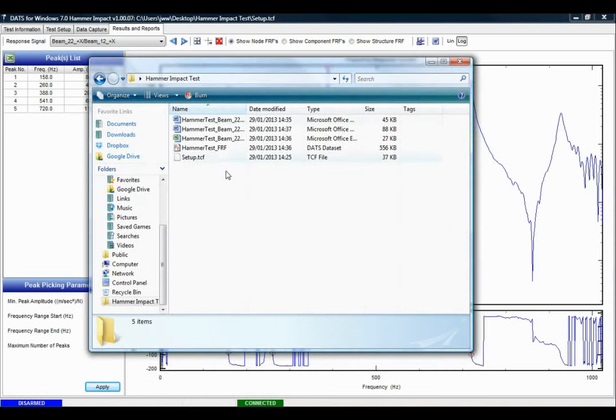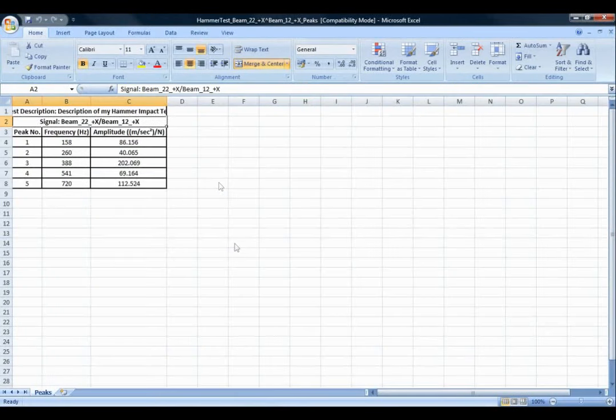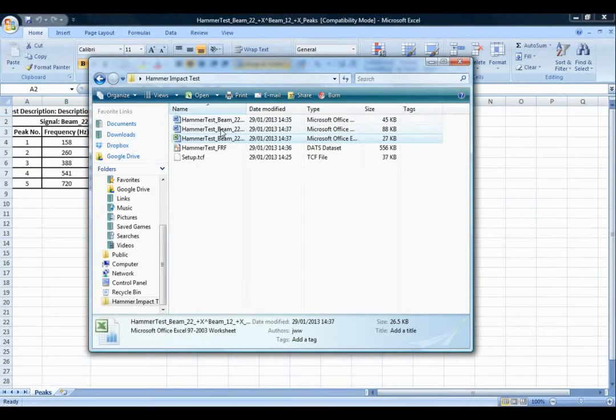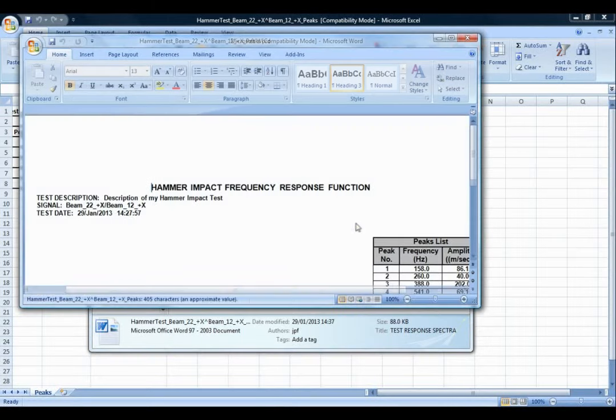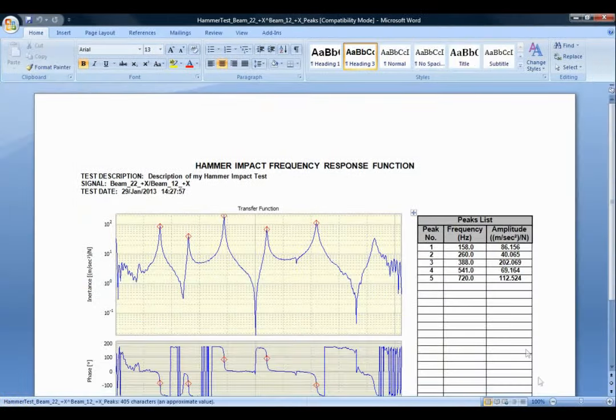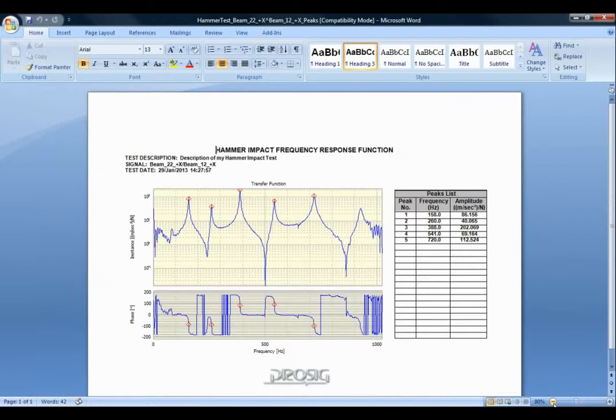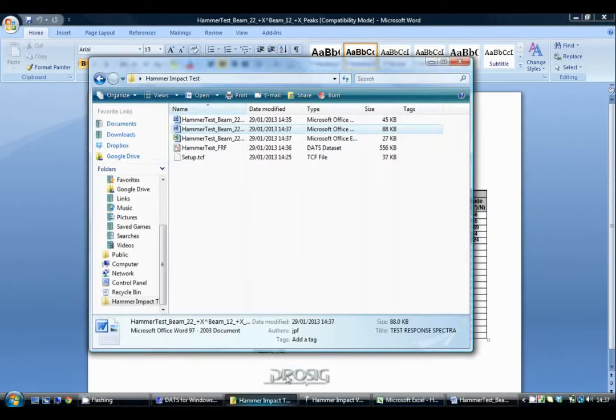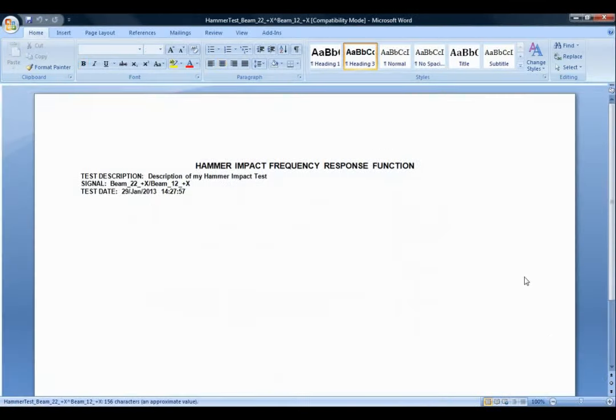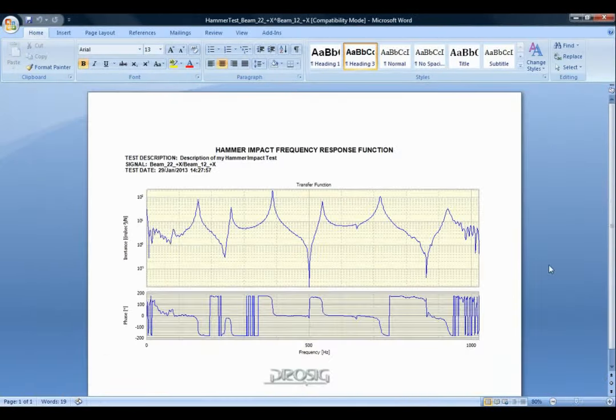So taking a look inside our hammer test folder we created previously, we can see we have the Excel file which we just created. And we have our original report. This is showing the peaks, the position of the peaks, and a table of information about the peaks. And the first report we created, which is just showing the FRF for that particular node, it could have been a component or the structure.